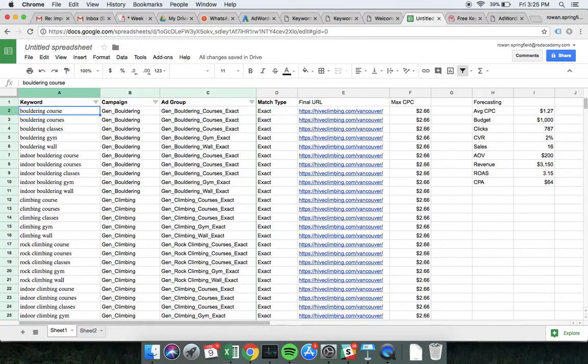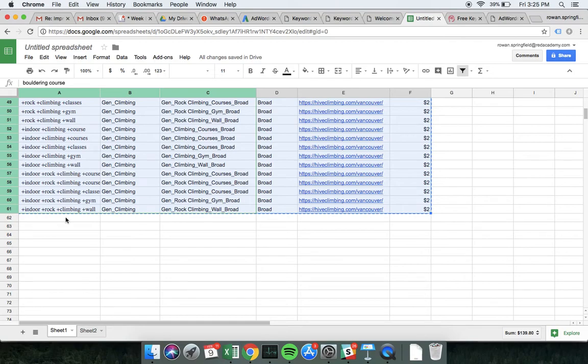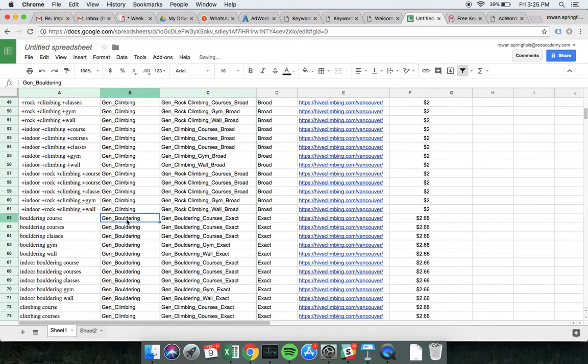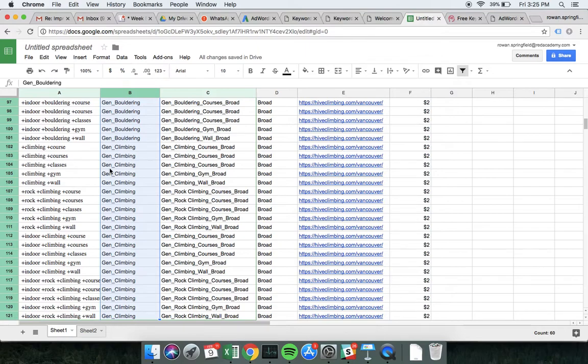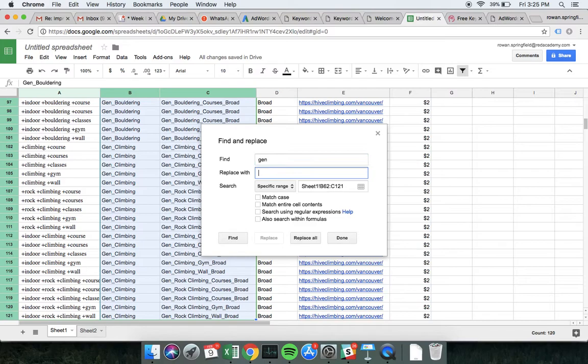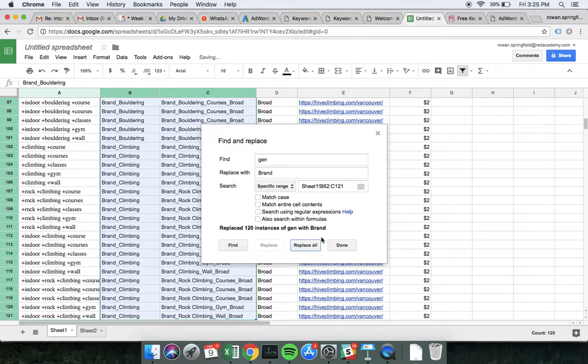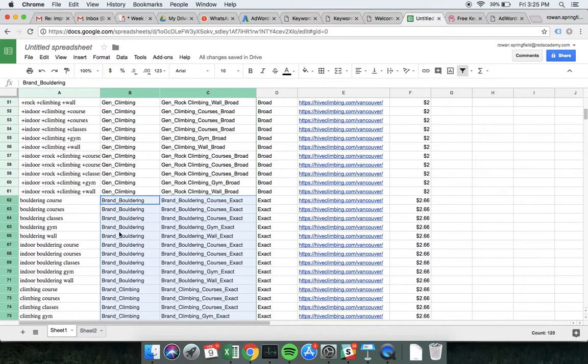So making the brand campaign is actually going to be super, super easy because I can just select all the keywords that I've made already, copy them, paste them underneath, and rename this. Instead of generic, these are going to be brand. So I'm just going to select this whole column, and in fact the column next to it, and find and replace. I'm going to replace gen with brand. Okay, so that's the campaign names and the ad group names sorted.